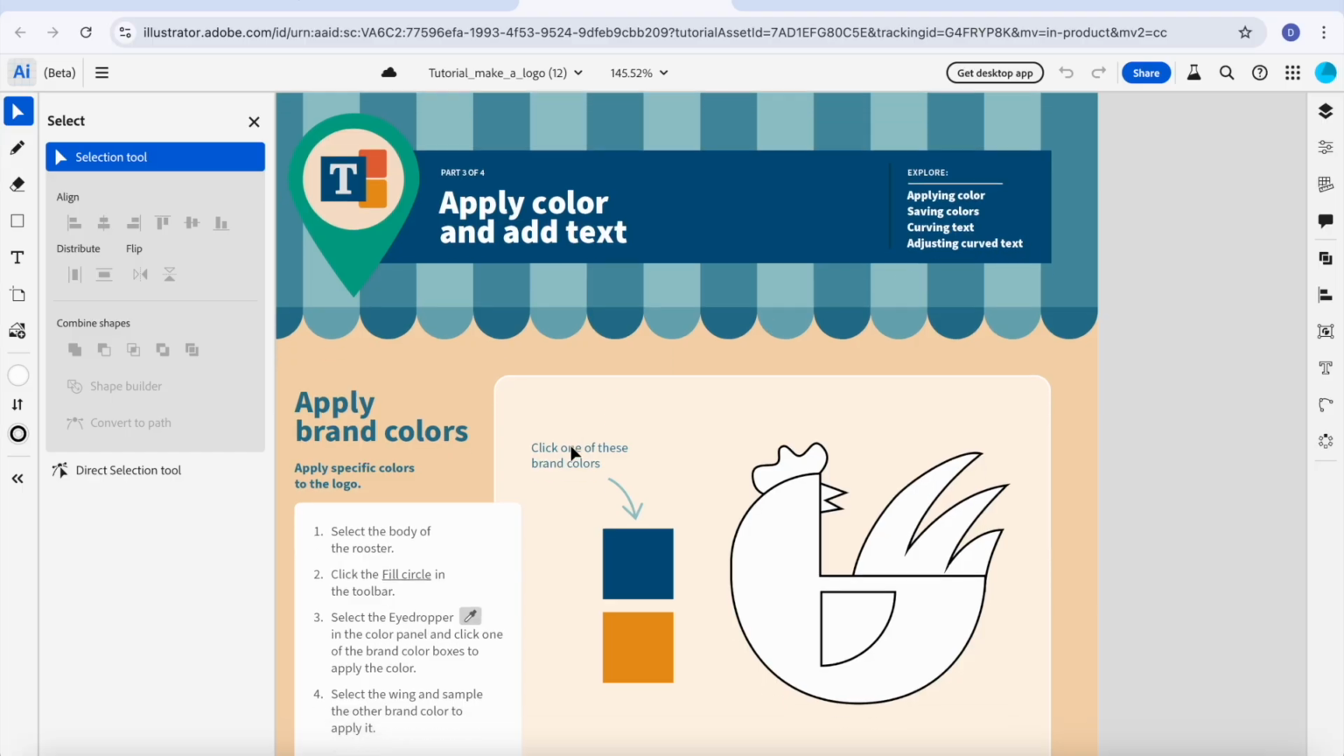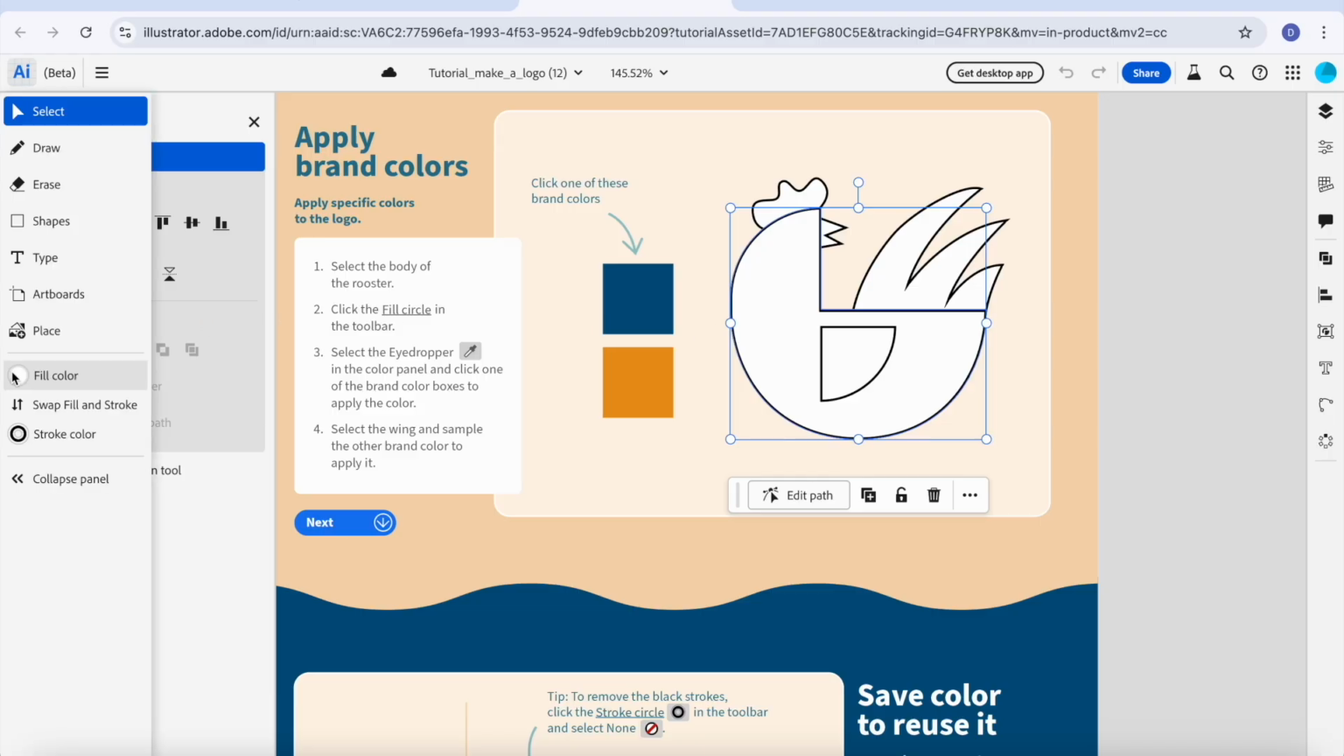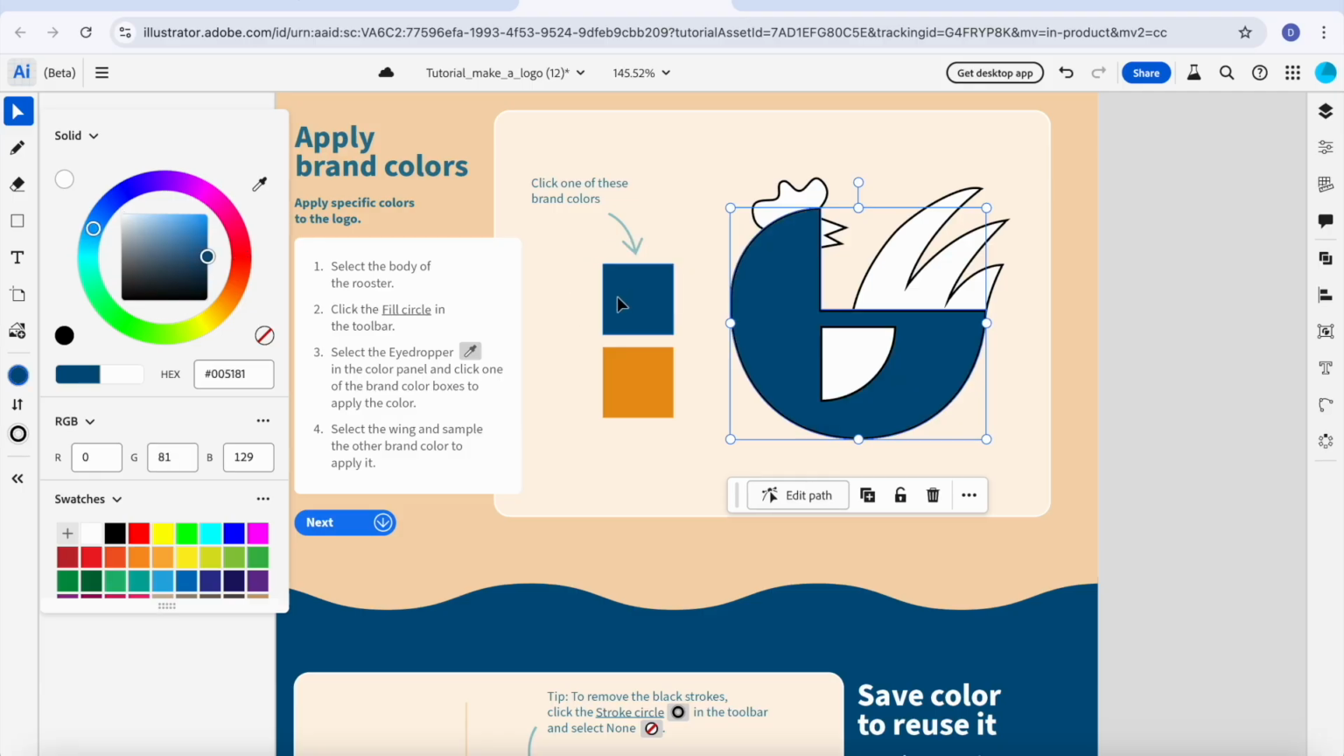We're going to select the body of the rooster. So I'm going to go ahead and click on the body of the rooster. Click the fill circle in the toolbar. Here's the fill circle button. And I'm going to select the eyedropper tool. There's the eyedropper. And in the color panel, click one of the brand color boxes to apply the color. I remember that the body of the rooster is blue, so I'm going to go ahead and click that.